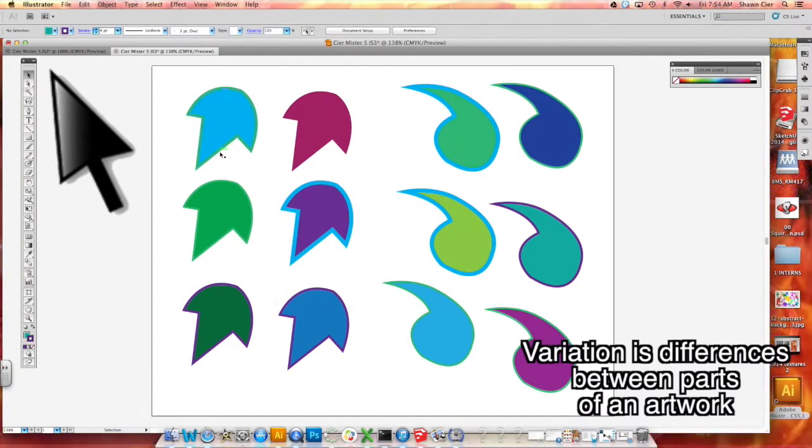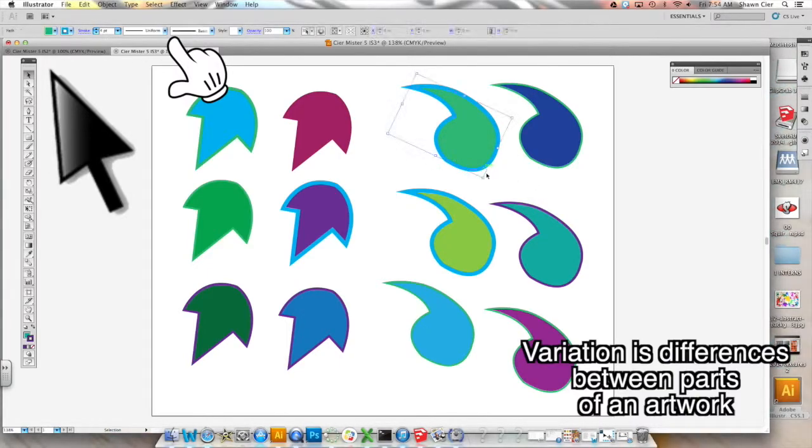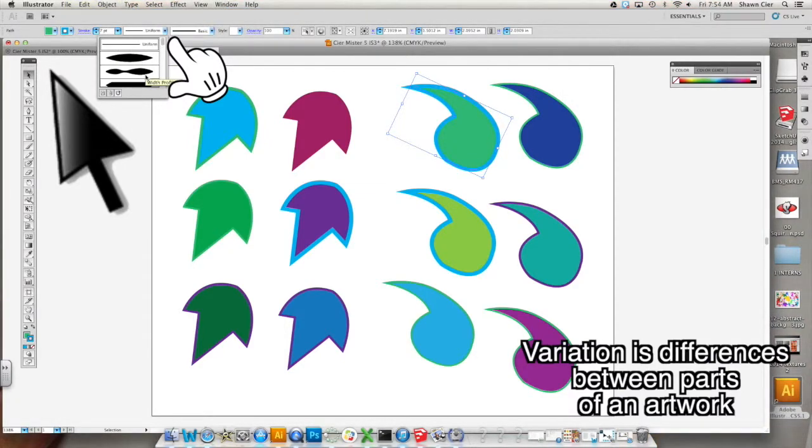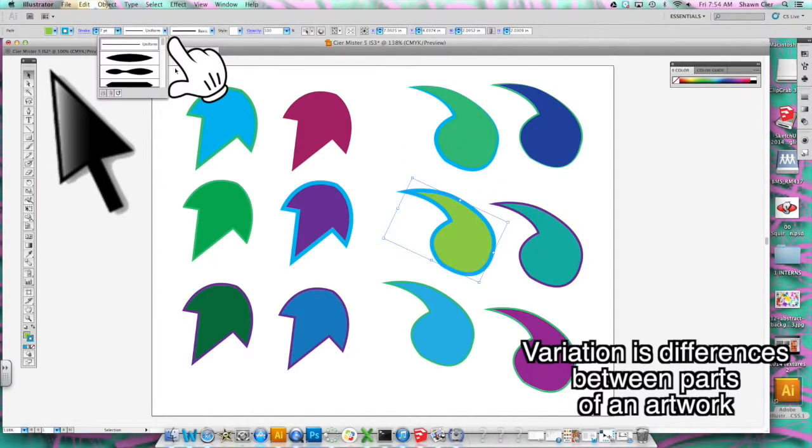So now I created more variation by adding different colored strokes or outlines. They're called strokes in Illustrator, but you might know them as outlines, and giving them a different thickness over here. I'm just going to show you what this uniform thing does. Right now uniform is talking about the quality or the thickness of the line. So I can change them by going to this and making different ones. You can see the difference, especially on the really thick ones.